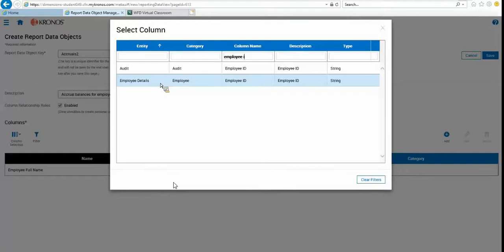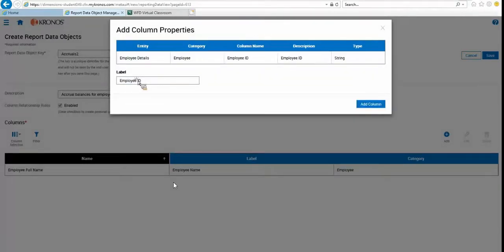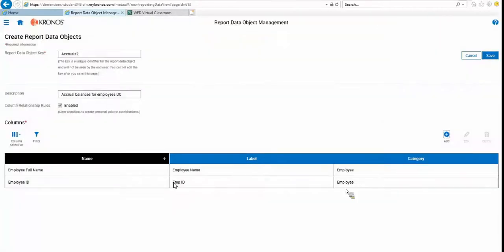You're really very safe with anything that says employees or employee detail because everything is related back to your employees for the most part. Choose that. Maybe I want to call this emp ID. So you can relabel these as you want. Maybe you call that something entirely different, the number assigned to the person in your environment. Add that in. That's my next one. So let's keep going with this.